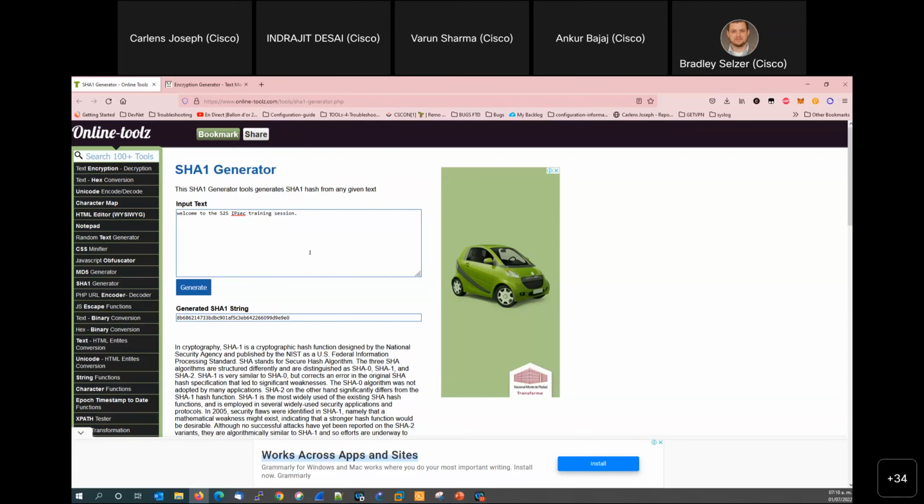But this is just a way for us to verify that this data hasn't been modified. Again, it doesn't have to be a text; it can be a file. But in this case, I'm just using a text to show you. So that is for the integrity part. I mean, just a way for us to verify that the data hasn't been corrupted.